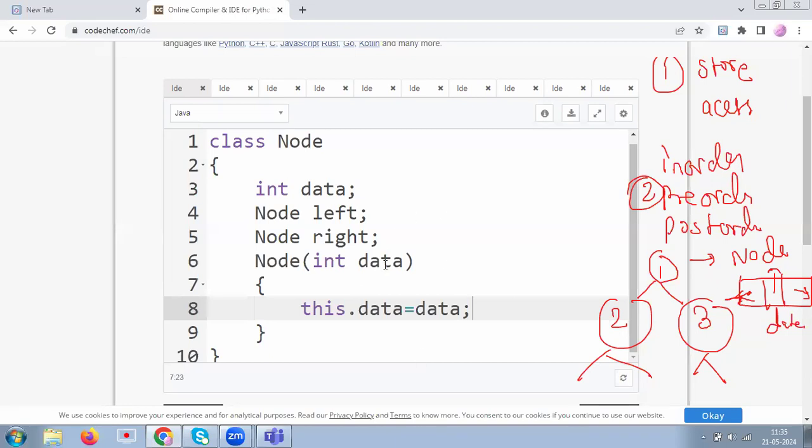So suppose I have passed 5 over here. Just an example I'm giving you. For example, the data value is 5. So I'll come to this node, and in this node, the data part will start holding 5. That's the meaning of line number 8, which we have done.